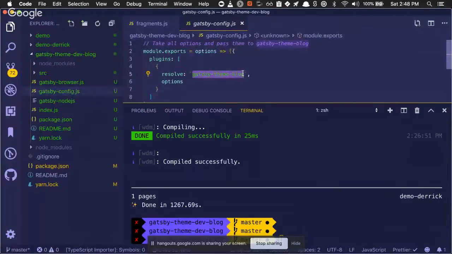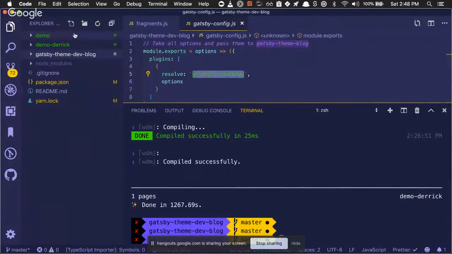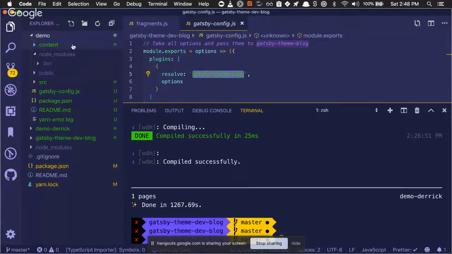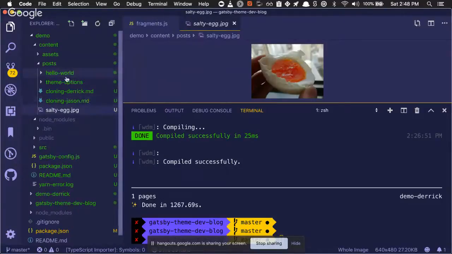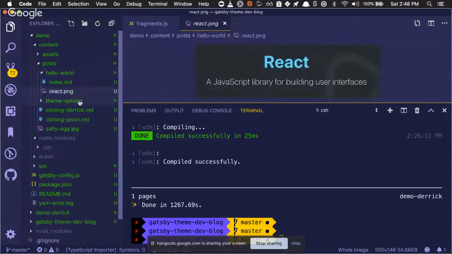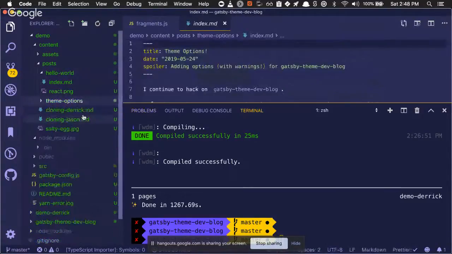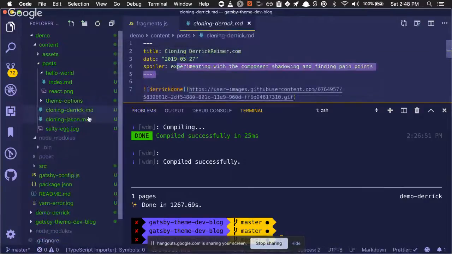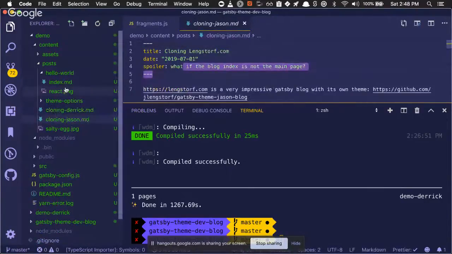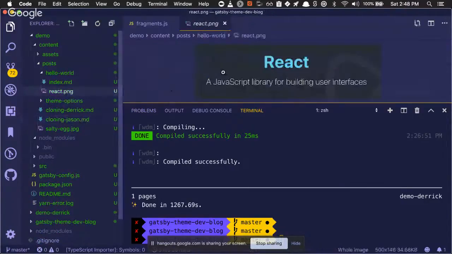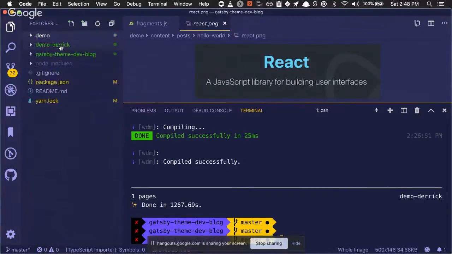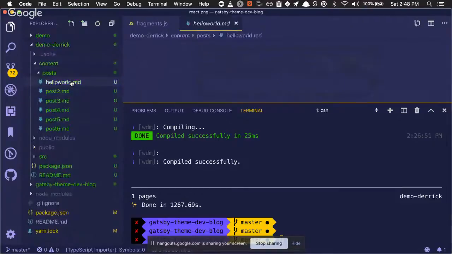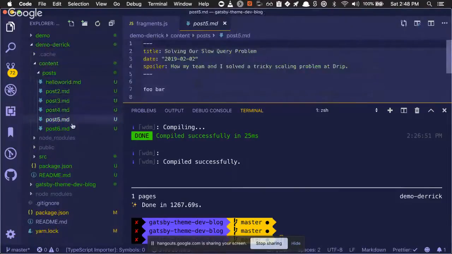Gatsby theme blog has some expectations that your content will have some images inside them. So for example, here I have an image, and here I have an image. Here I don't have an image, and here I don't have an image. But basically there's some expectation that there will be an image somewhere. That's one demo. In my second demo, I don't have images at all.